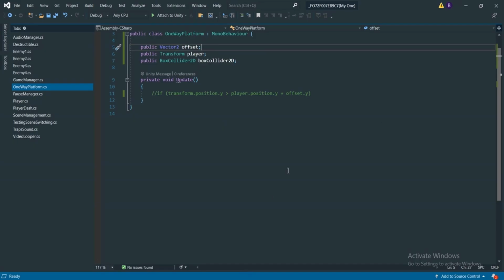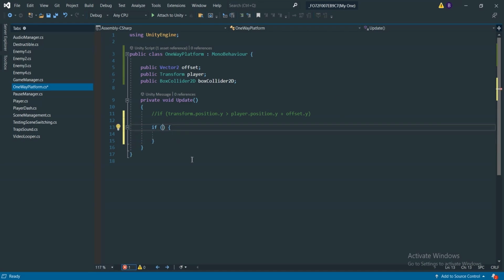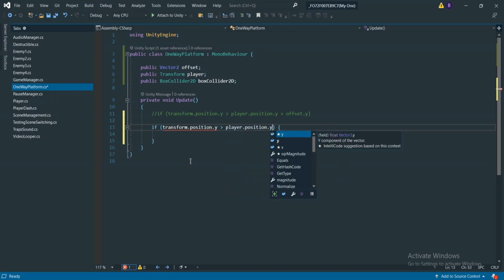So we will go over to the update function, and over here we're gonna check. We will use this if condition. Let's make the first bracket and some curly brackets. And what we want to check over here: firstly we will check transform dot position dot y. It basically means the current position of that one way platform in the y axis. If it's greater than the player position, so we will go to player dot position and access y. If that is the case, it means our player is at the bottom.